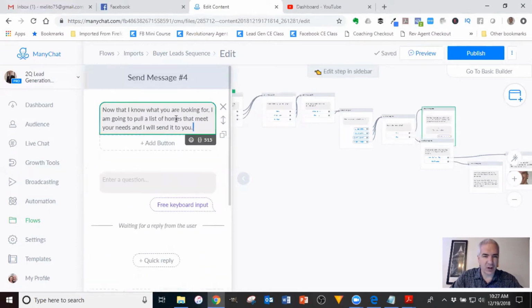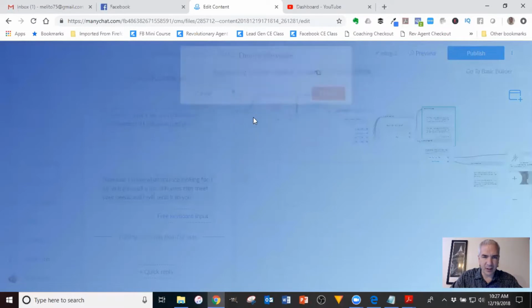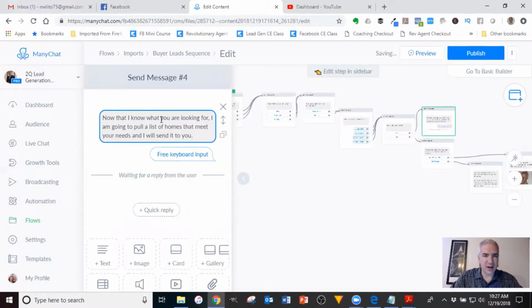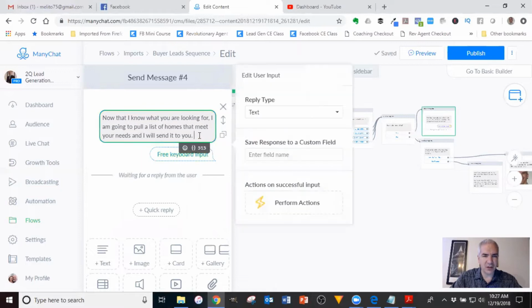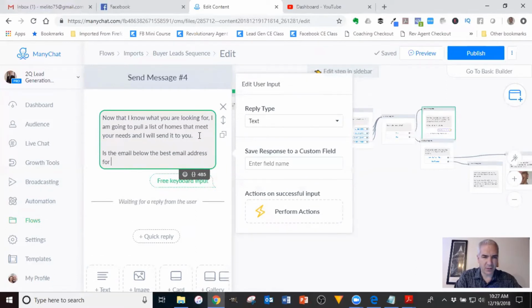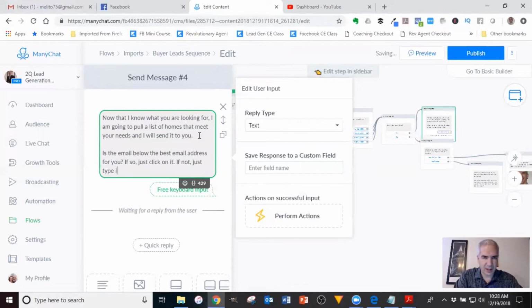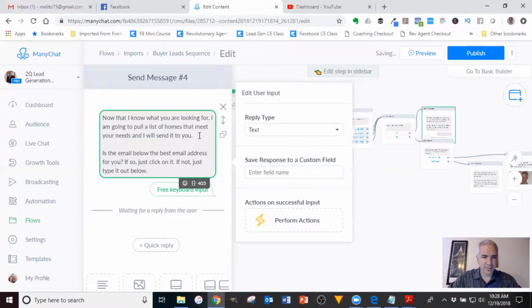So I'm going to take that text that I just typed out. I'm going to put it right there. We're going to get rid of that. And so right here it says, now that I know what you're looking for, I'm going to pull a list of homes that meet your needs and I will send it to you. Is the email below the best email address for you? If so, just click on it. If not, just type it out below. Okay, so I'm saying, is the email below the best email address?